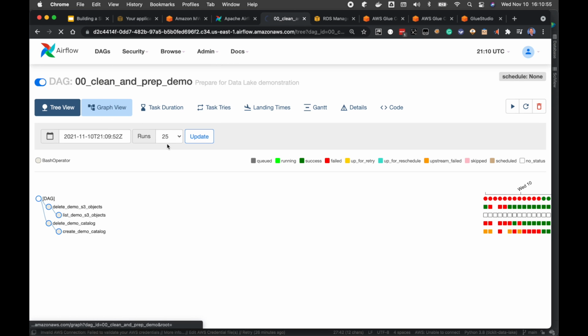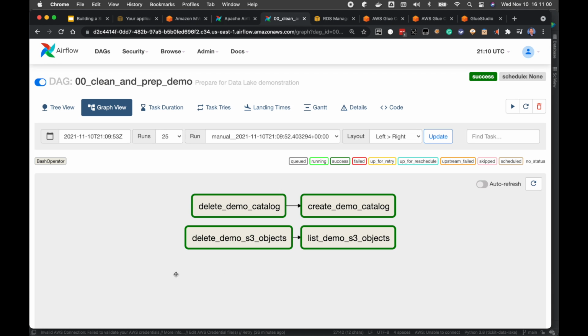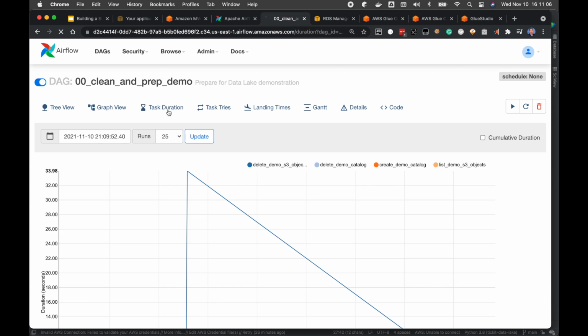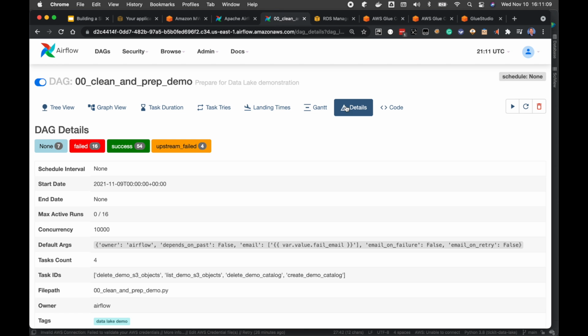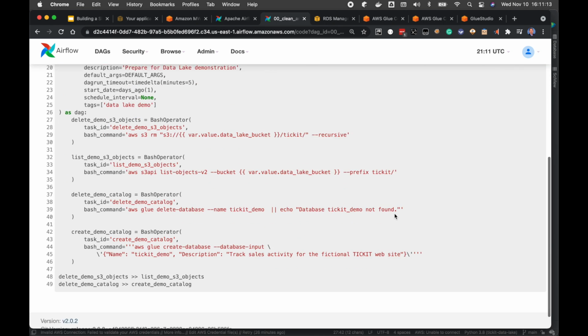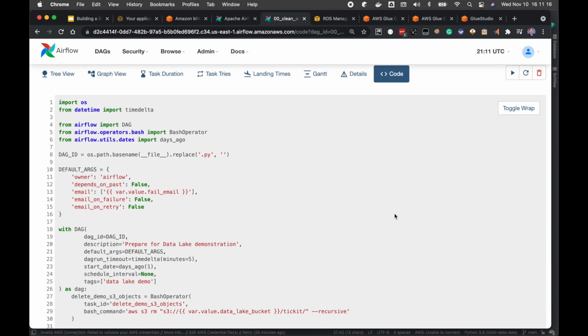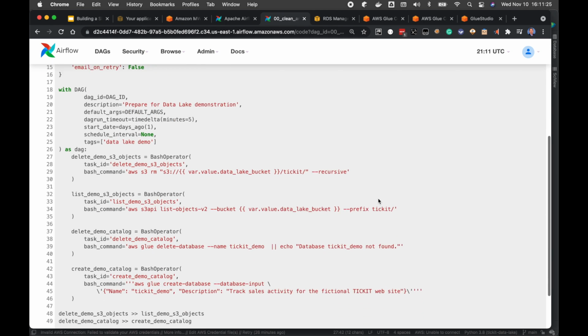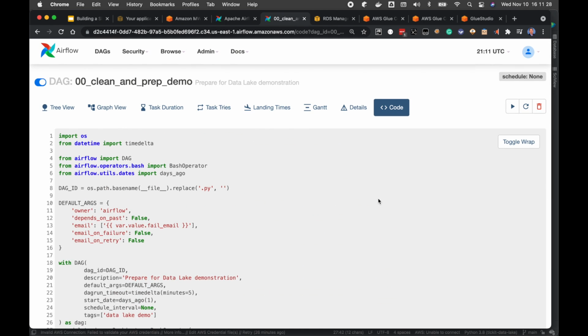We can see a graph view. So this is the directed acyclic graph view of our DAG. And again, we can see that we have two tasks running in parallel. And we can see other things like the duration of the tasks, details, and we can also see the code. This code is the same code that we saw in our UI. So if you've uploaded the DAG to S3, there is a slight delay between the time it's uploaded to S3 and the time that it's available through Airflow to be able to execute. So it's always good to check the code and make sure that you have the latest version.